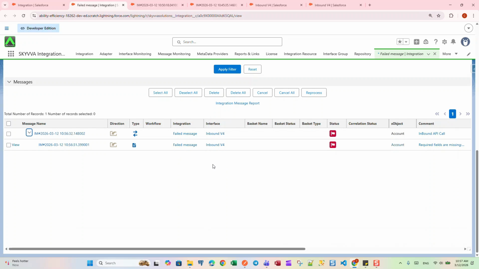The Overwrite Failed Message and Delete Pending option means the system will overwrite the failed message with a new incoming message, and at the same time, it will delete any related pending messages. This option is useful when you want to keep only the newest message and remove older pending entries to avoid duplicate or unnecessary processing. Now go to the interface detail screen.